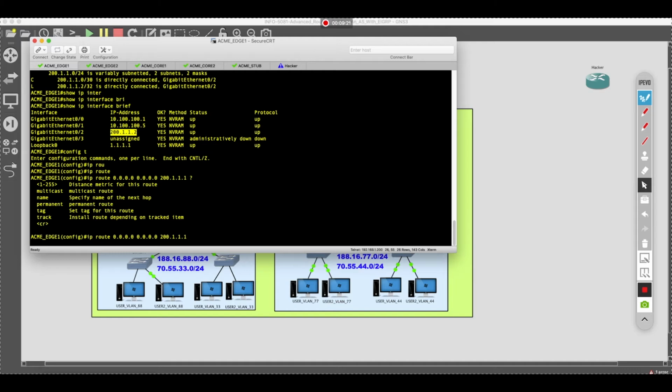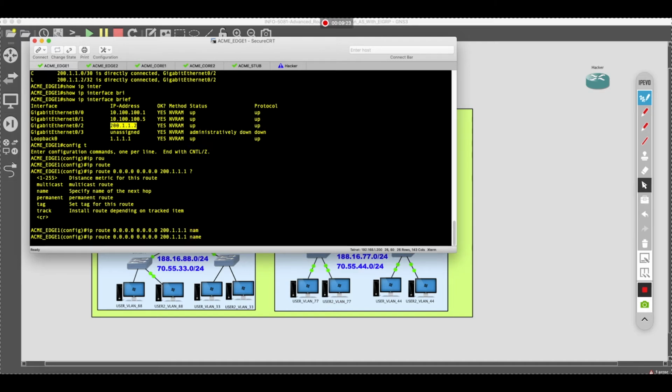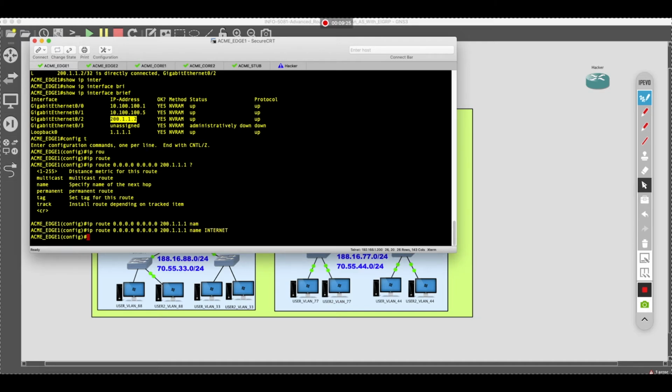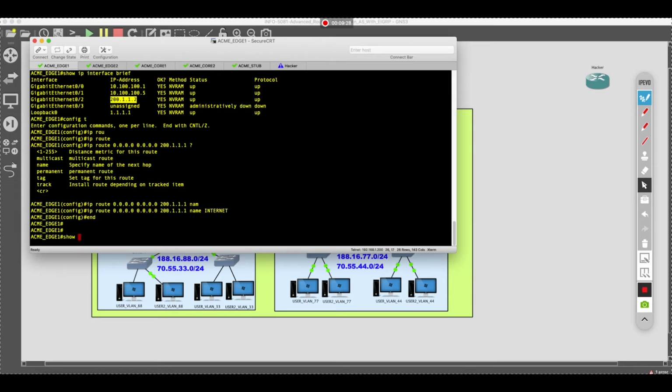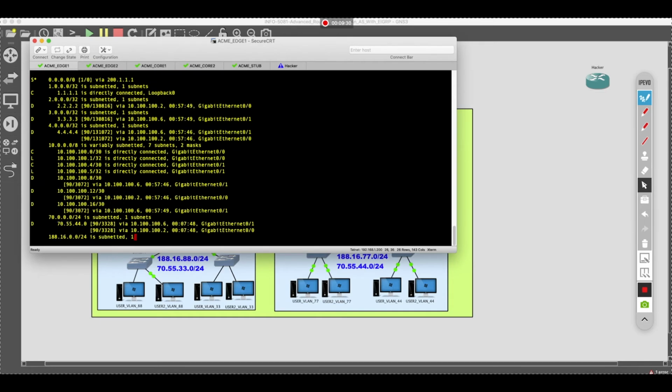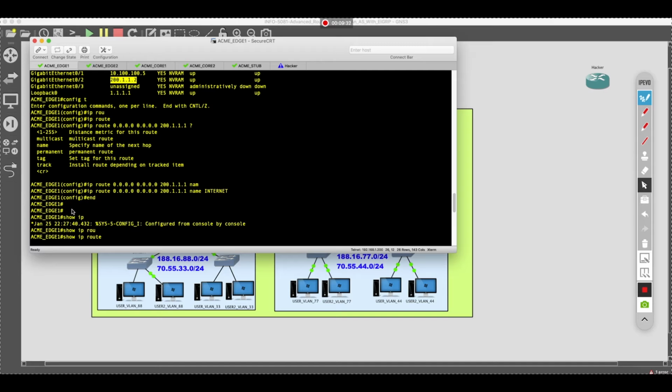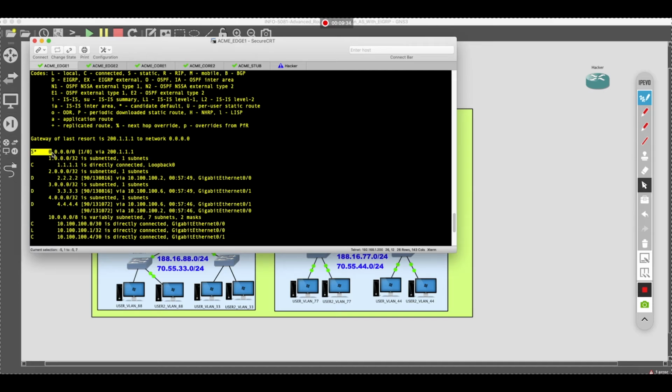and name, I can call it internet if I wanted to, boom, like that. So that's a static route for the internet. So if I go show IP route, you can see that now, oh, sorry, I don't mean to go so fast. So you can see that in my routing table, I now have a static route that's pointing towards SHA, okay?